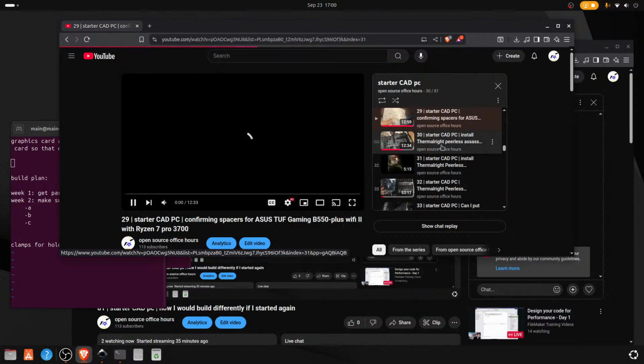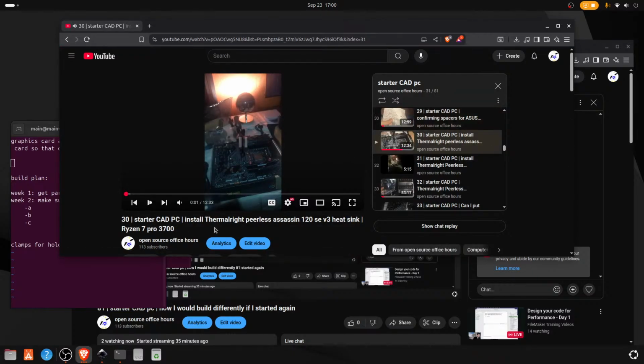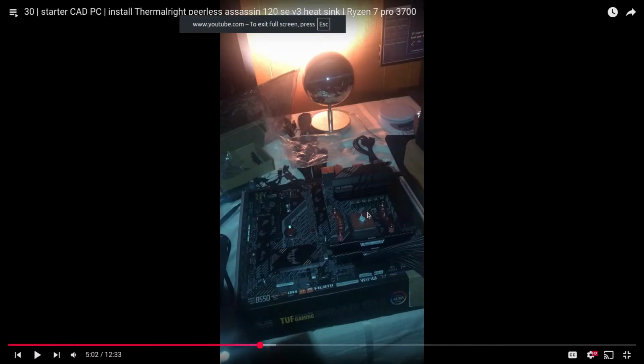Let's see. Hello. We're going to be installing the heat sink. Oh, would I do any of this differently? I already talked about the order. Oh, man. Okay. You see how I put, what is this? Does that look like a P to you? That was so much harder than the internet makes it seem.